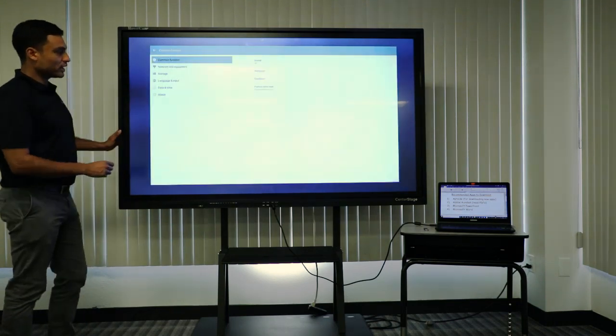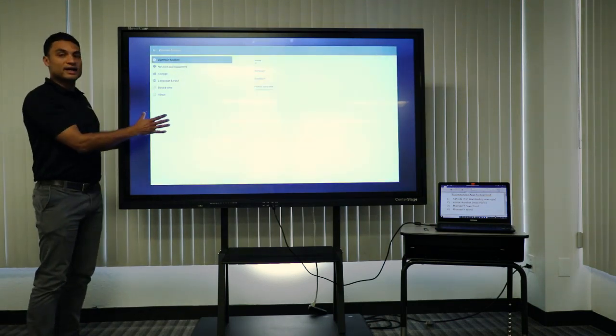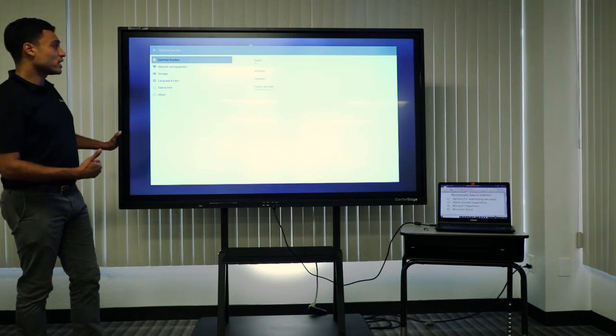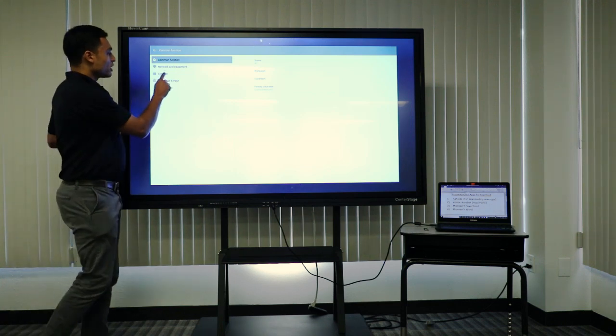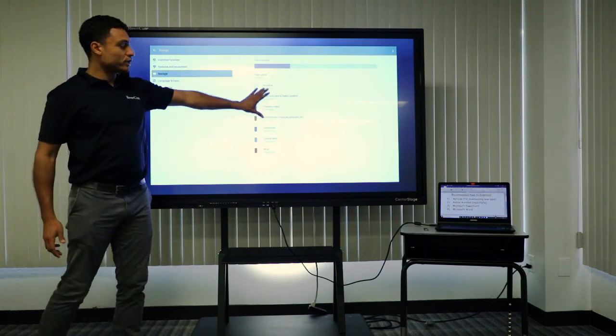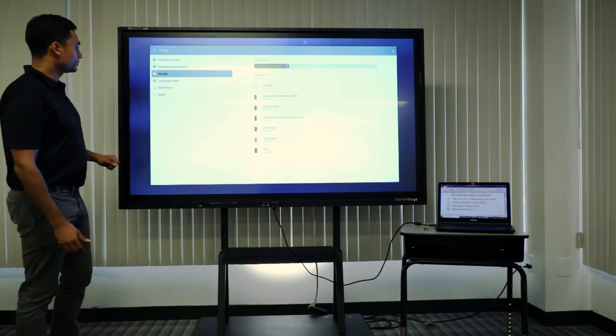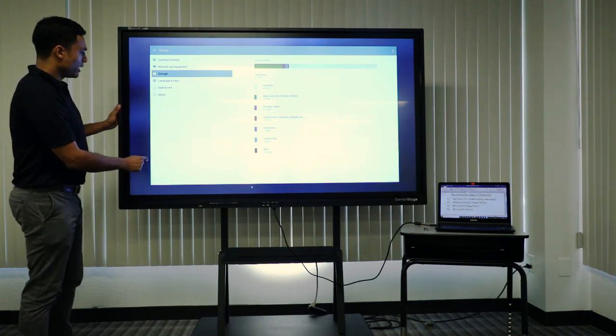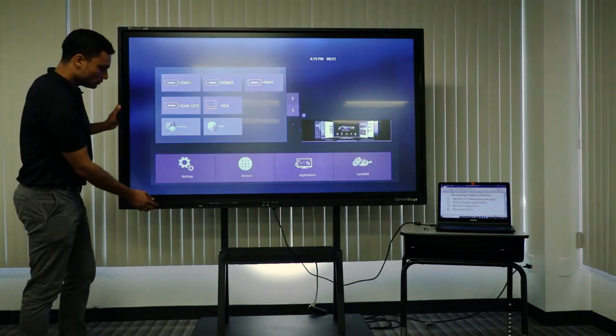Taking a quick look at the settings, this is where you're going to go to access and set up your Wi-Fi connection if you're going to be using the Wi-Fi functionality. You can also take a look at your internal storage distribution here. You'll also be able to configure and change your settings, and date and time.